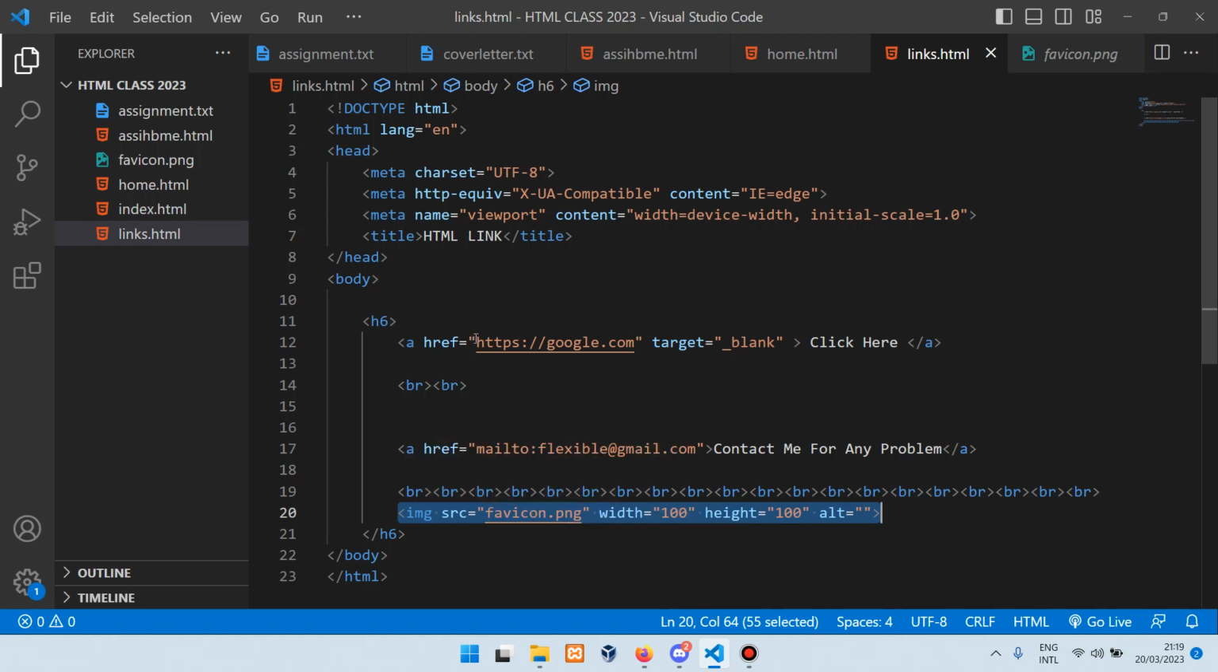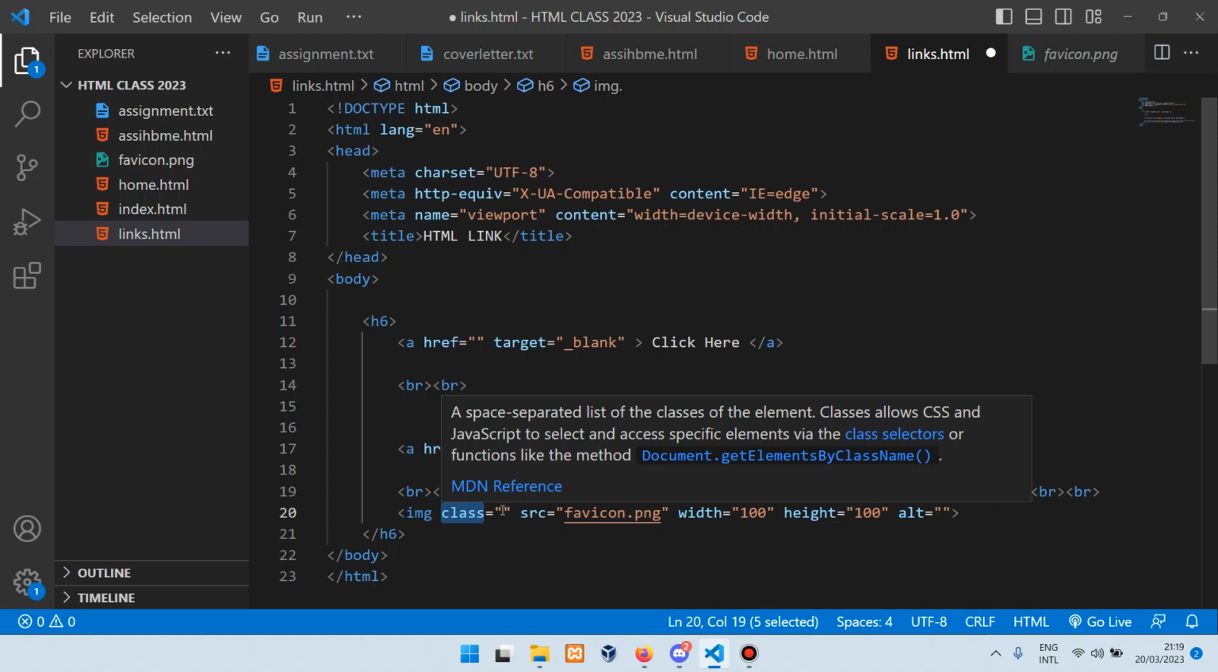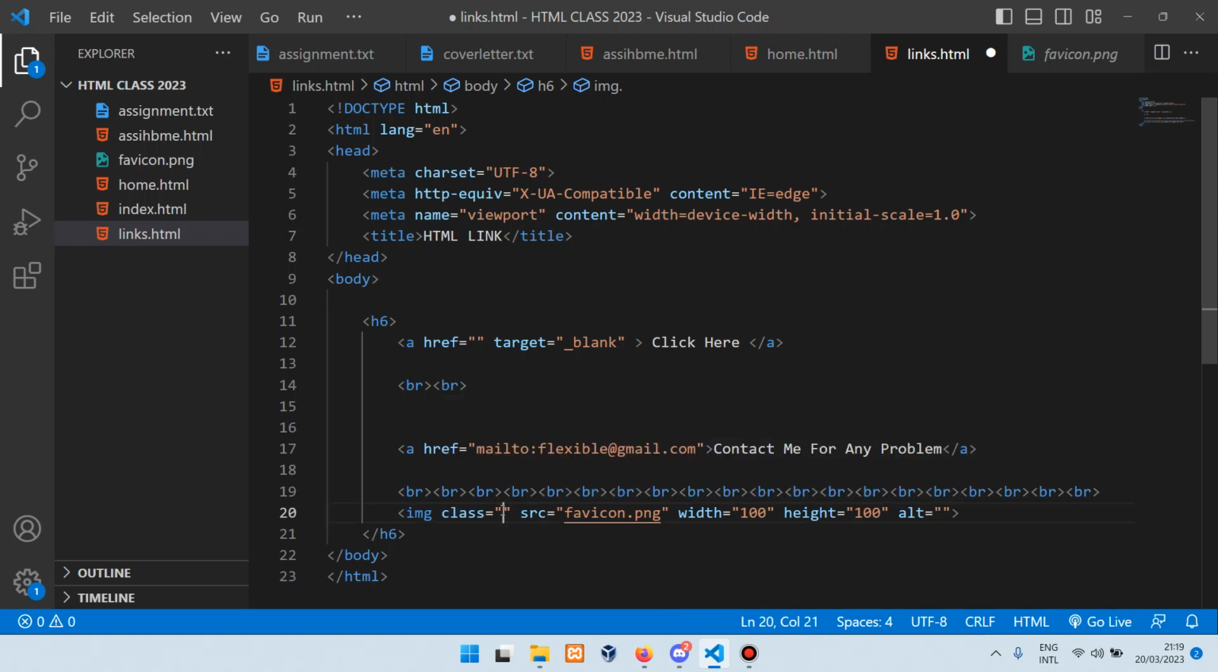Firstly, we need to delete this because we are not targeting google.com this time around. Rather, we are targeting a location inside our page. So we just need to specify a class. This is an attribute, a class attribute. And inside that class attribute, we can specify anything. Let me say my image.